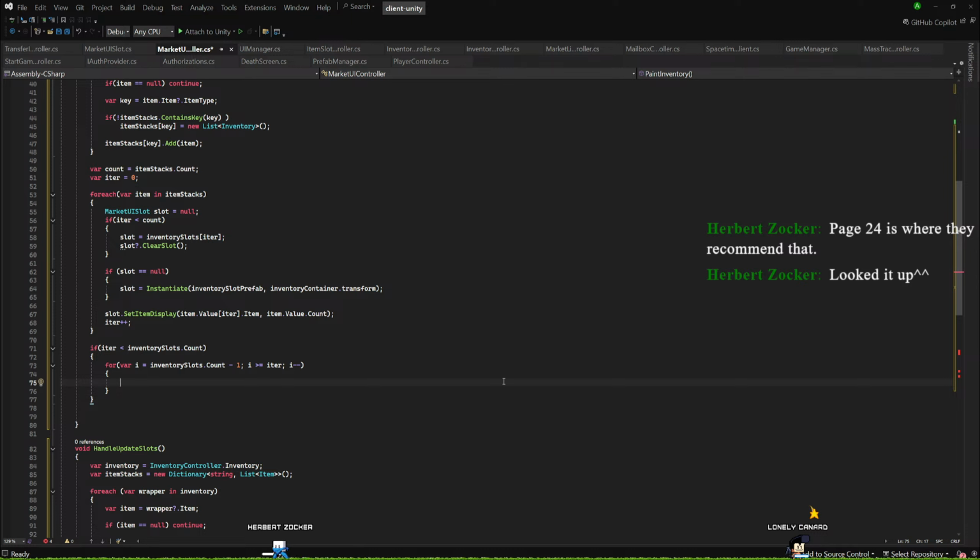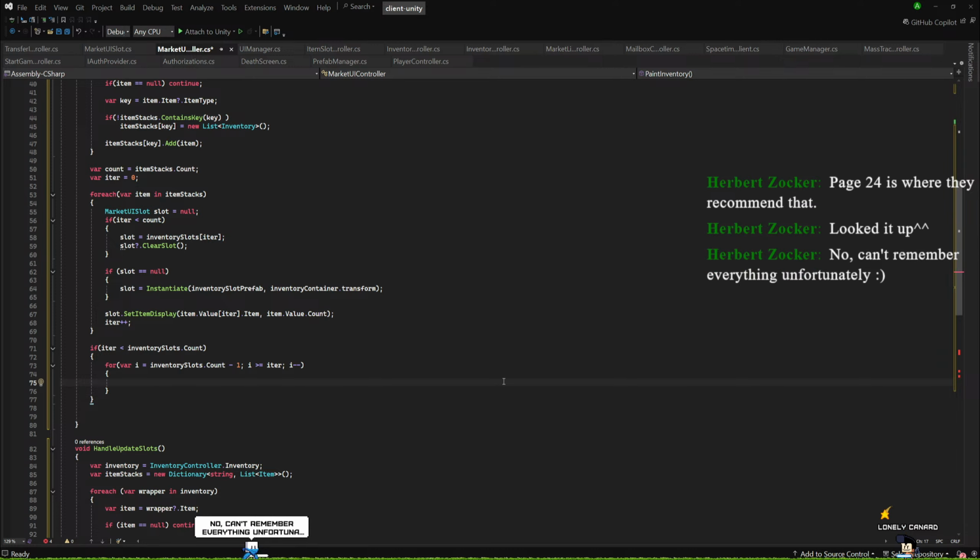Let's see. So we just need to go backwards now, and let's just remove everything. I think we're just going to disable them. So let's do inventory.